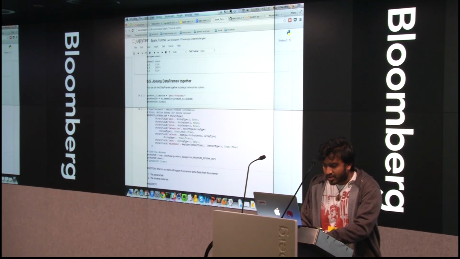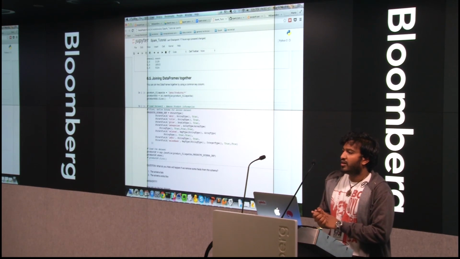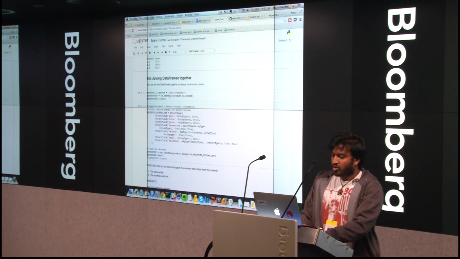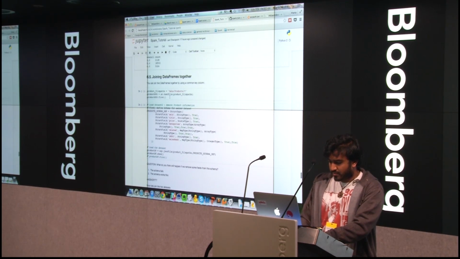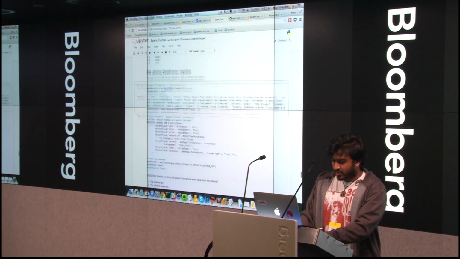So then let's move to joining data frames together. This is also kind of similar to basic RDDs. To start a join, you need two data sets. So first let me just run this. This is just loading it as a text file.